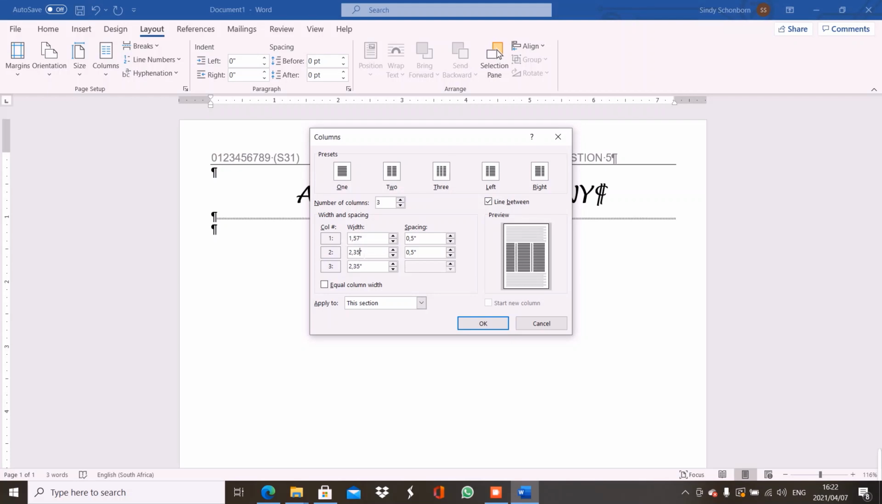My next column must be 2.75, so 2.75, and my last one must be 2.15, and then the spacing will change by itself. You just leave it as it is.